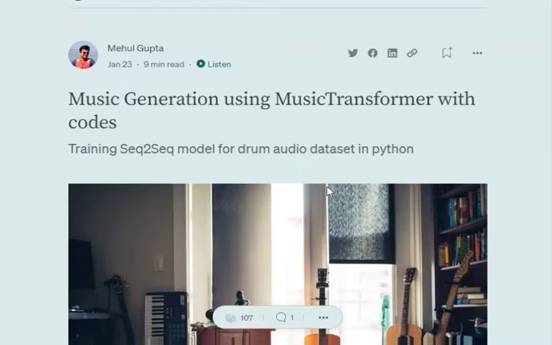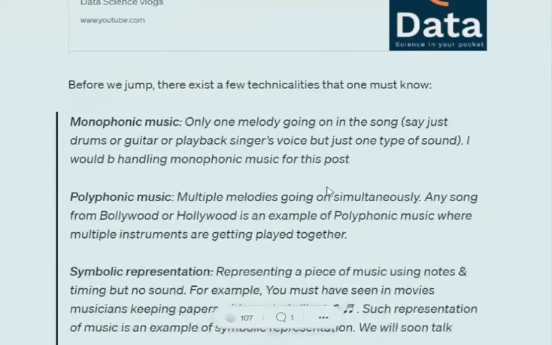So hi everyone. Today we'll try to understand how music generation can be performed using a music transformer, alongside the code with it. So let's get started. First of all, there are a few technical terms that we need to know. So let's get started with that first.